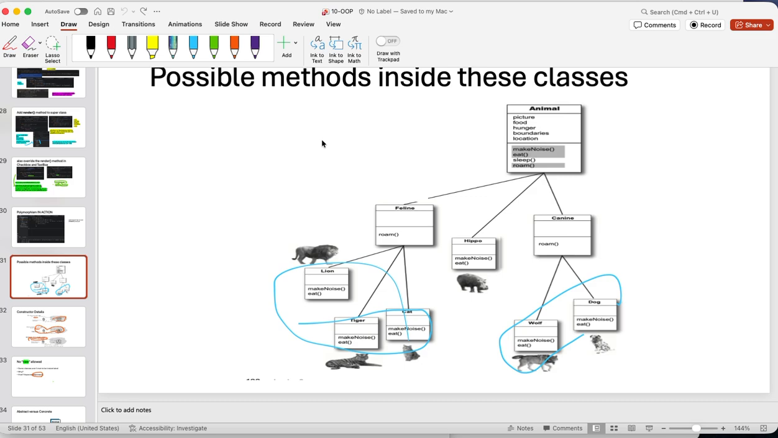Come on, what do you guys think? Are you sure? You wouldn't want to instantiate this. Right? So is that abstract or concrete? Abstract. Feline, abstract or concrete? Abstract. Good. Hippo.